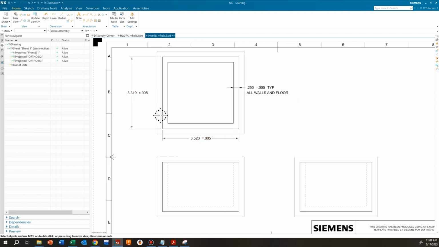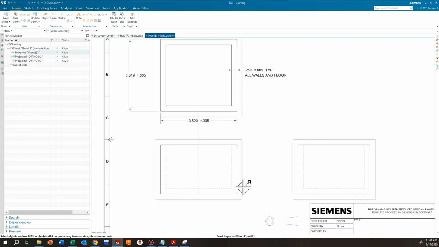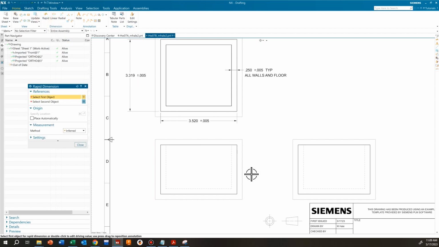So we have the length of our box, the width of our box, the thickness. We need to show the height of our box. And I'm going to do that in this drawing, the front view. So I'm going to go back up to our rapid. And I'm just going to select this line.